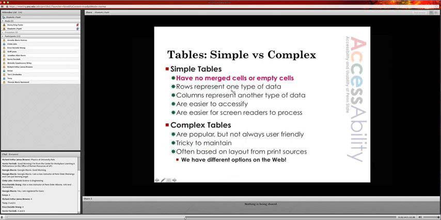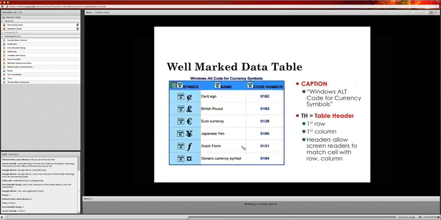So one term I talk about is simple versus complex table. Basically, in a simple table there are no merged cells and there are no empty cells. And not only that, the rows represent one type of data, the columns represent another type of data, and all of this is just a lot easier for your screen reader to process. It's probably easier for your students to process and just everyone in general. Complex tables happen when you start merging cells, and it's probably because the textbooks do them in order to preserve space, but on the web they're actually kind of a pain and usually not necessary, so there are ways around it.